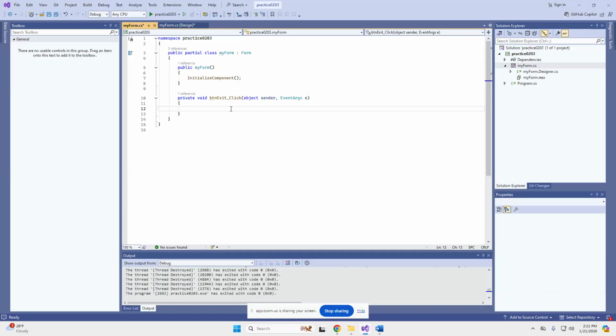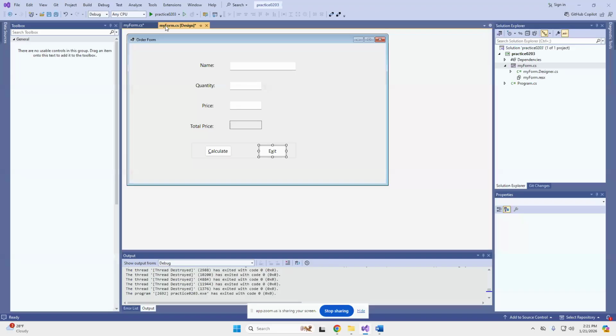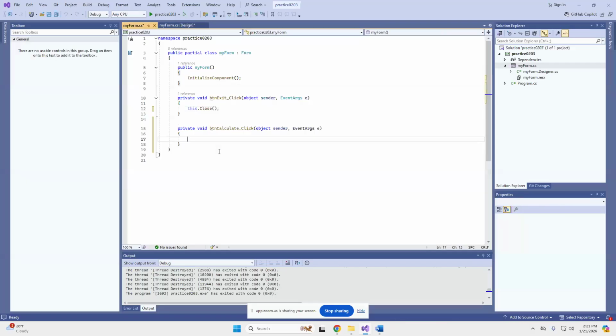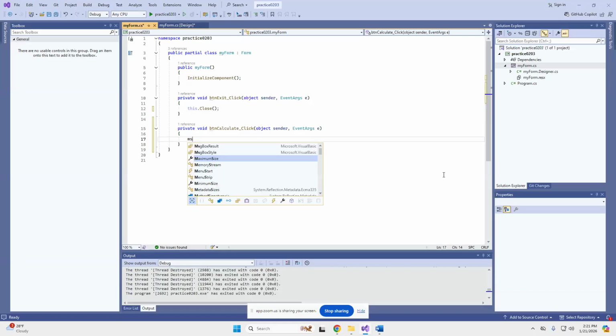And then we can write our code. A common way to do this is to say this, which means the form that you are in, and IntelliSense will try to figure out what you want to do, and there we wrote our code. Okay. And again, we can do the same thing for calculate. It creates code for that. Right now, I'm going to put in a message box.